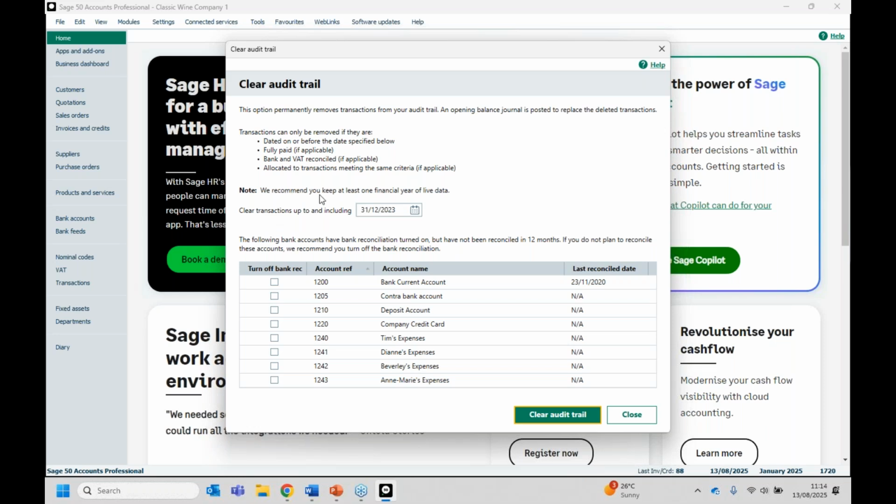Now, it does recommend that you keep at least one financial year of live data. It's up to you how many years you keep in the software. I'm actually going to do 31st of December, and I'm going to clear it up to 2020. So I want to keep 5 years worth of data.